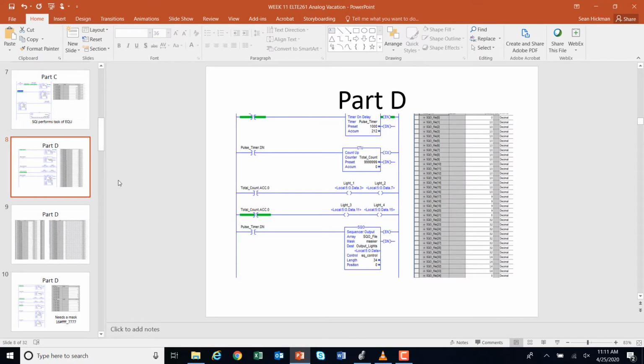Part D. There's a couple of ways to do Part D. And what we had going was a sequencer right here. We were running through a sequencer, and we were using a pulse timer here. Pulse, pulse, pulse. And what we did is, because it was like 34 seconds, each one of these got pulsed for 1 second. Okay, each one of these got pulsed for 1 second.